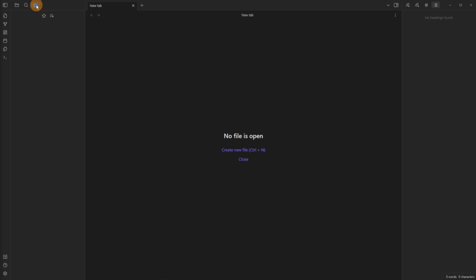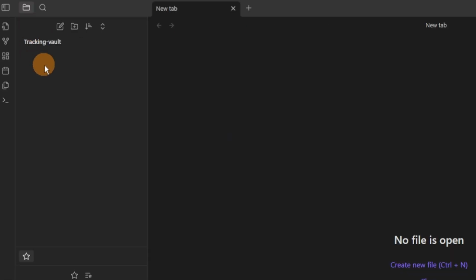Starting with a completely blank vault, I'm going to move the starred pane down to the bottom, move the tags pane across so it's at the top, and the outline core plugin pane also next to the tags. Then when I go to the files, I'm going to add a new folder, call it journal.